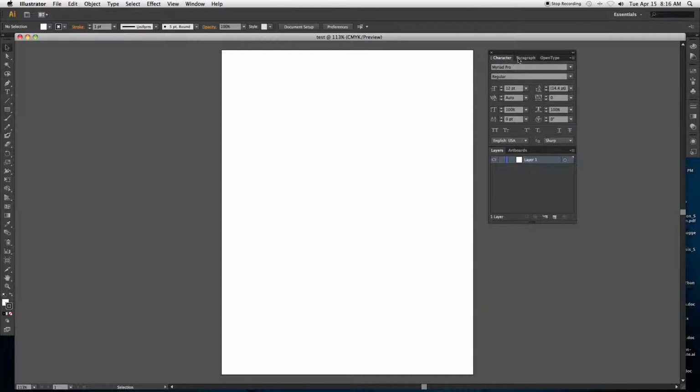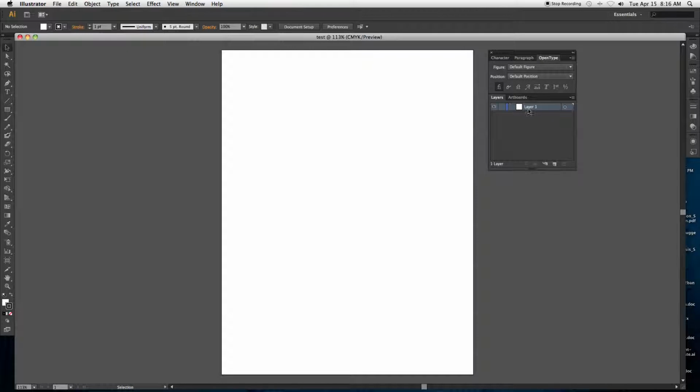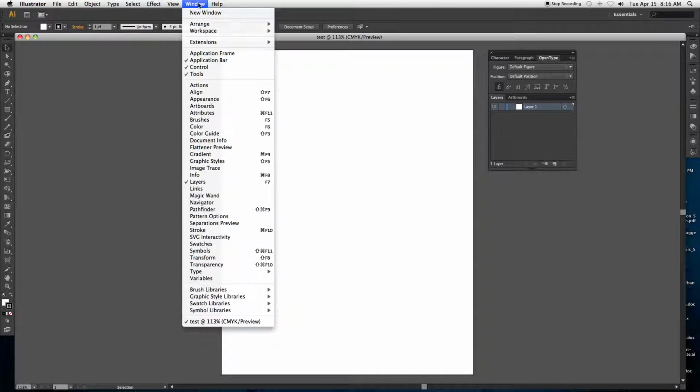I have character, paragraph, open type. Really, I have layers, and then I have things that deal with text in my area right over here. Yours might look different. For example, if you go to Window, by the way, feel free to pause at any point to rewind, whatever you need to do. I'm going to try to go quickly.